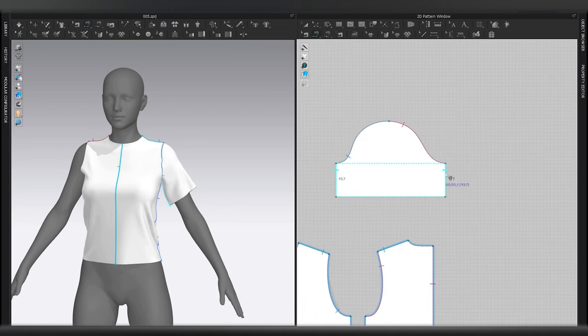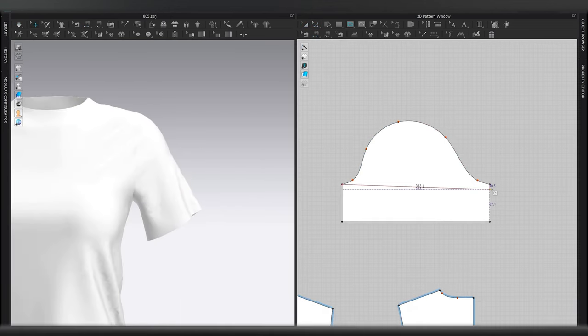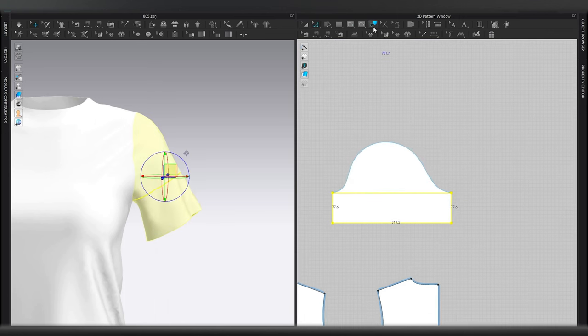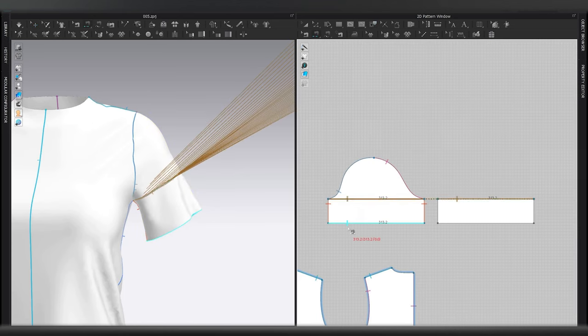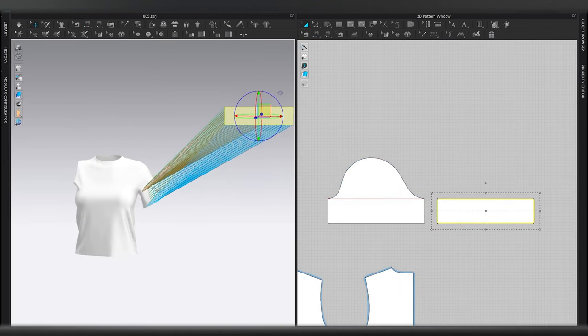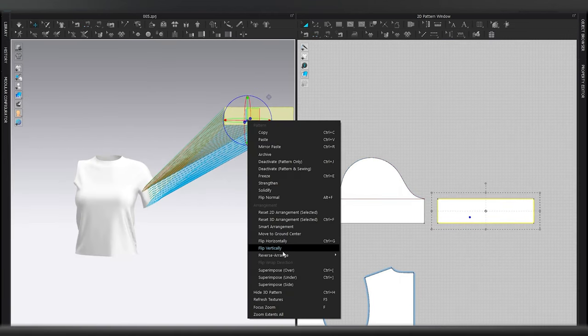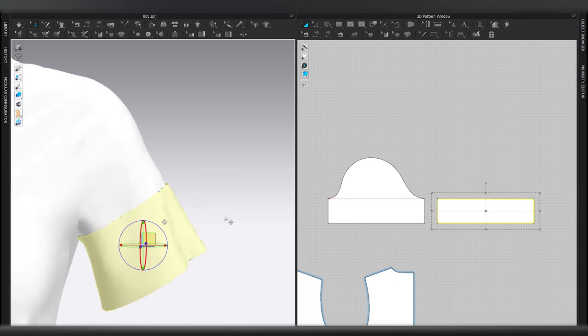And then sew like this. Add an internal line like this. Select all four segments and then use trace tool. Now first, select the trace tool, then right click on any of the segments, trace as a pattern. Segments are here, here, here, and here. And in a 3D window, right click on the pattern, superimpose over.